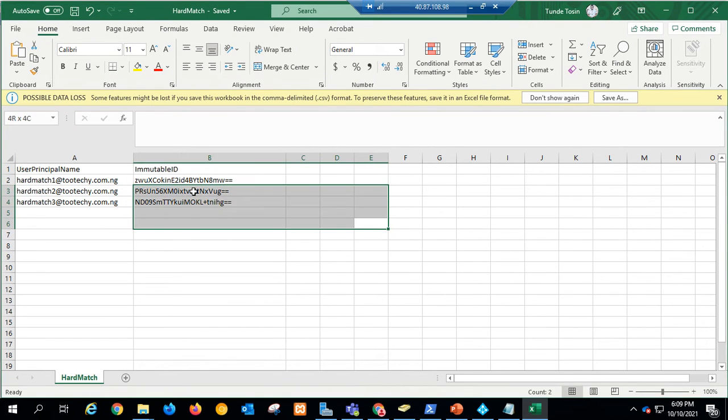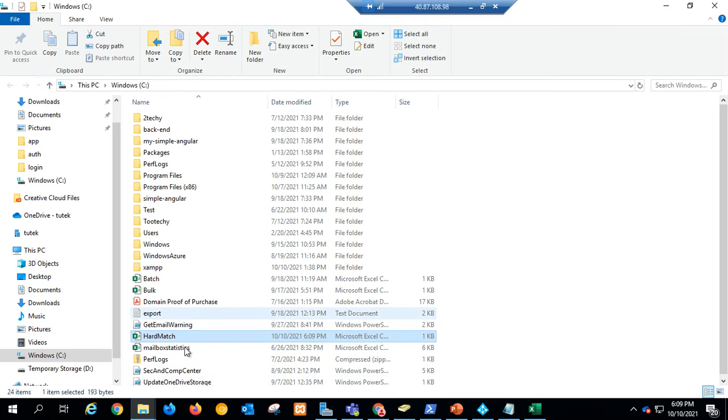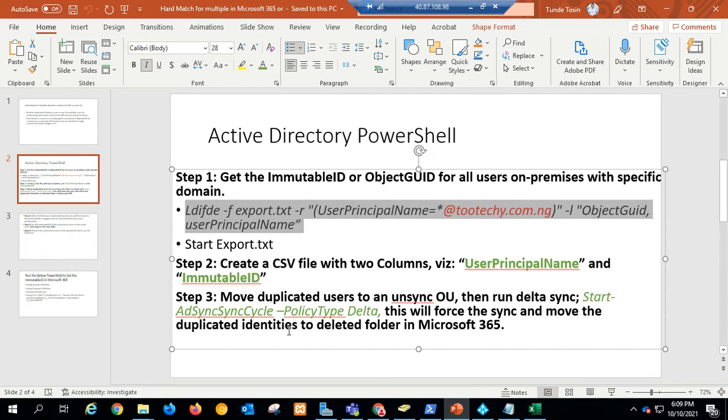So I already know the location where I save the file. It's on the C drive, as you can see here. So kindly note the location where you save your own file. You can save it with the hard match as well. Just make sure that this add match is being called, or whichever value you use to save it is being called in the script, in the command.